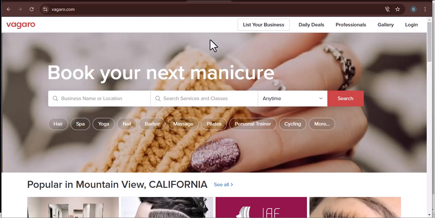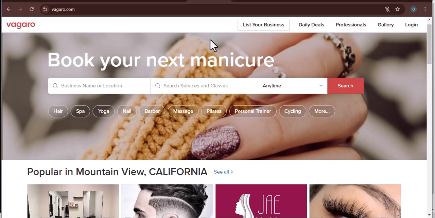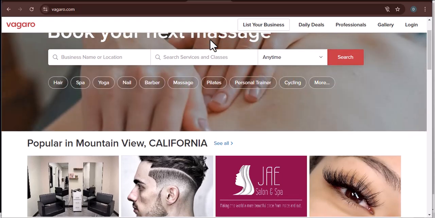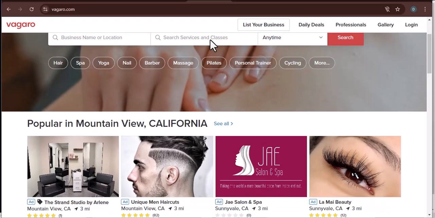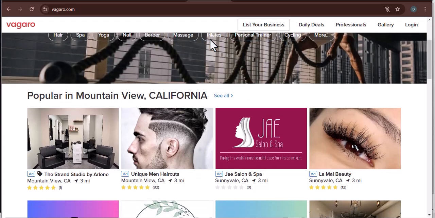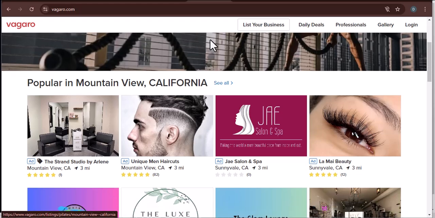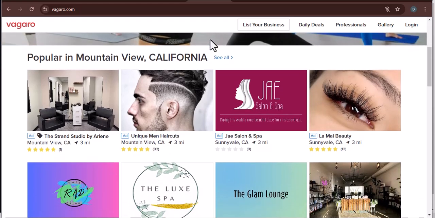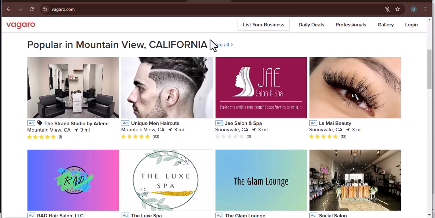So, let's address the elephant in the digital room. Can you actually delete a Vagaro account? The short answer, thankfully, is yes. But like many things in the digital realm, yes often comes with caveats, procedures, and a little bit of navigation. It's not always as simple as clicking a giant delete button that instantly wipes your existence from the platform.